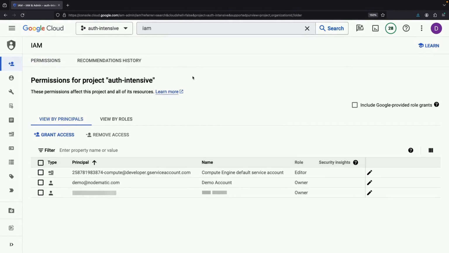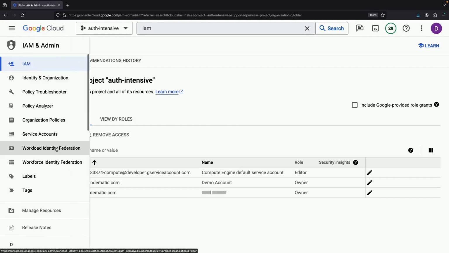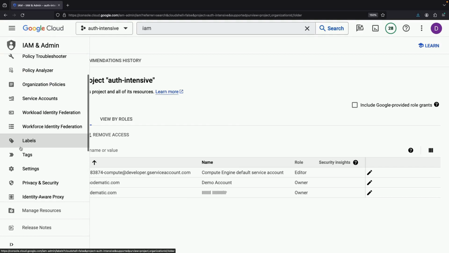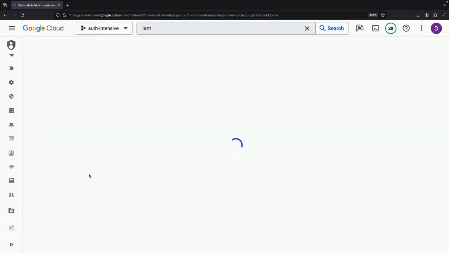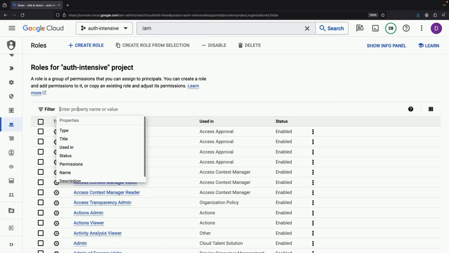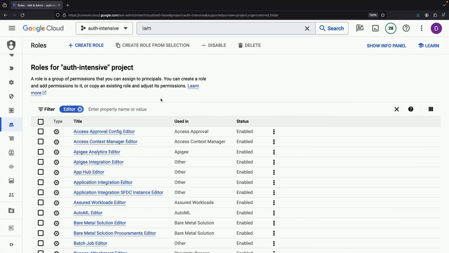By default, some permissions are auto-granted to the default service account. Over on the IAM page, you'll see the editor role has been granted to the Compute Engine service account. Speaking of which, if you ever find yourself puzzled over permissions, the roles page is your guiding star. Search for Editor reveals a basic role.